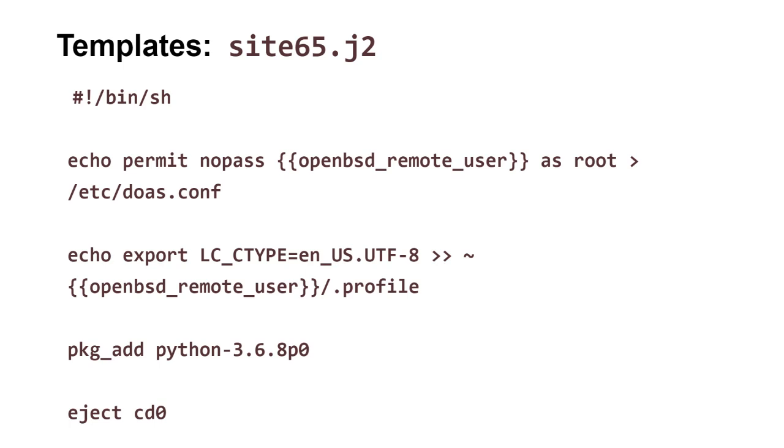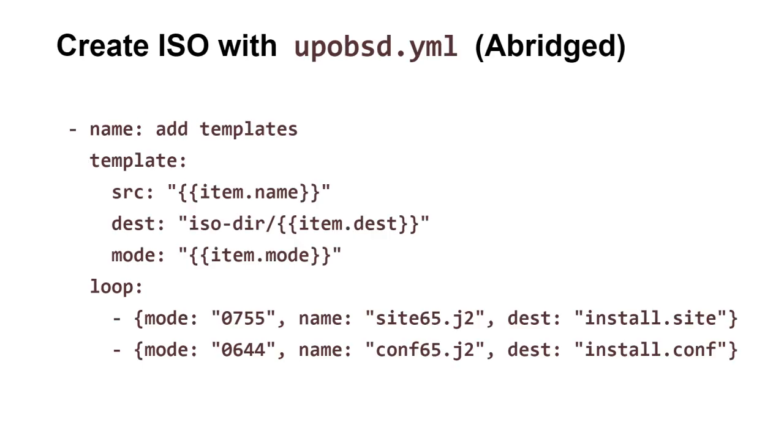To fill in those templates with the values I want and put them in the right place inside the ISO, I use the template Ansible module here and I specify the name of the template file, the name I want the output file to be called, and I can even set its mode. I'm using an Ansible feature here called loop that, as you can imagine, runs this template module over and over again in a loop once per item that I give it. And I'm passing it two items right now, each with their own source path, destination path, and file mode.